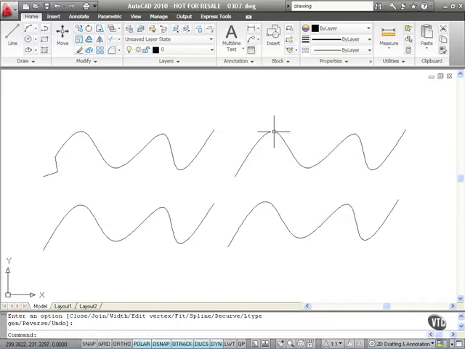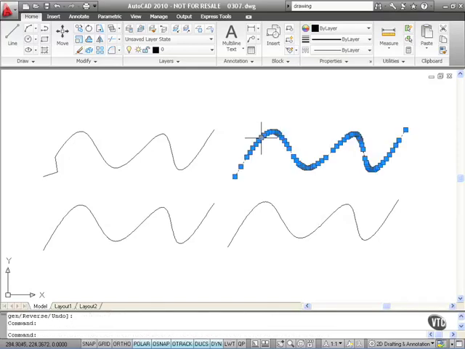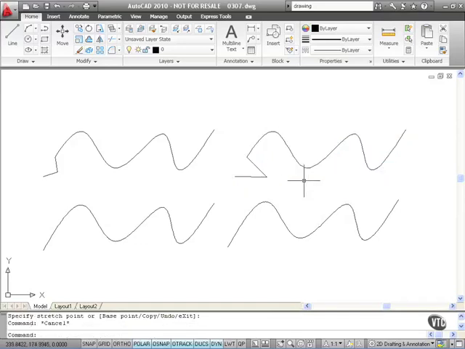If I press enter again to come out of that, and just click on that, you'll see, look, there's all the grips again. It's converted to a polyline. If I click on that grip there and stretch out, you can see now that I'm stretching that polyline using the grips. Now what you've also got is two options on what you convert the actual spline into. You can convert it into linear segments or arcs when it converts to a polyline.